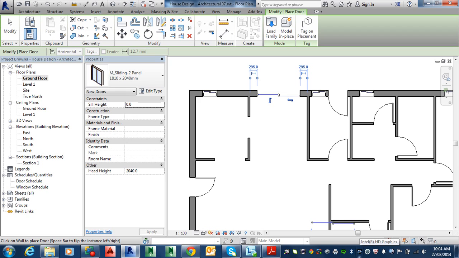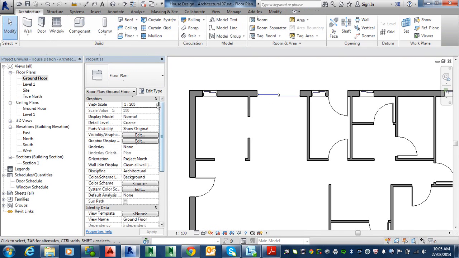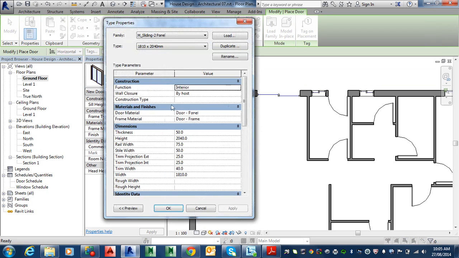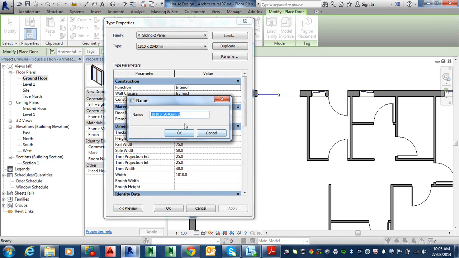Yeah, so that's the door there. Pretty much done. If you had to change it, it's not difficult. I'll just escape a couple of times or press modify. It's just a matter of actually, whilst you're in there in the doors, if you click that, edit type, you duplicate it, call it whatever the new name might be. So say, for example, you wanted to do a 1510 one, you just change that to 15 there.